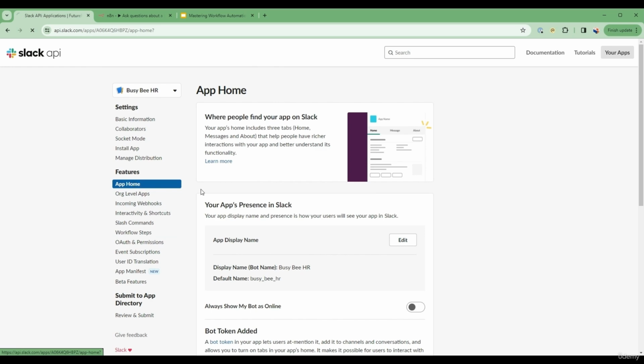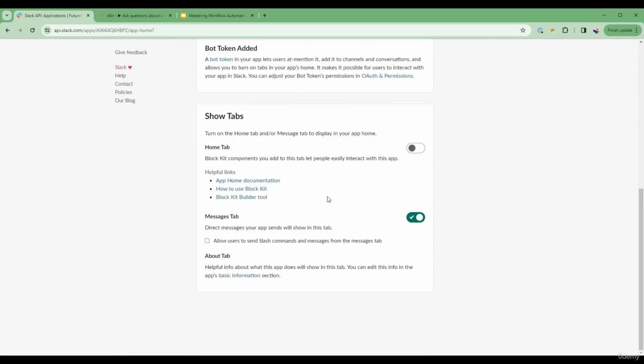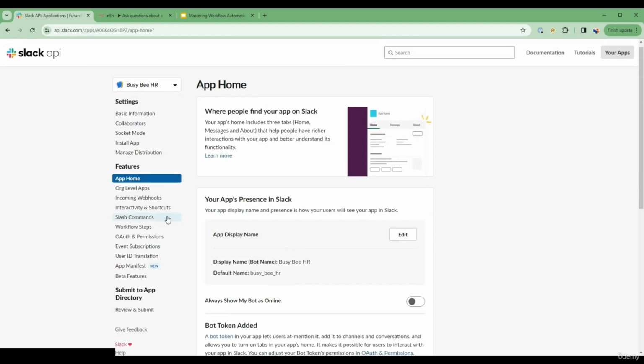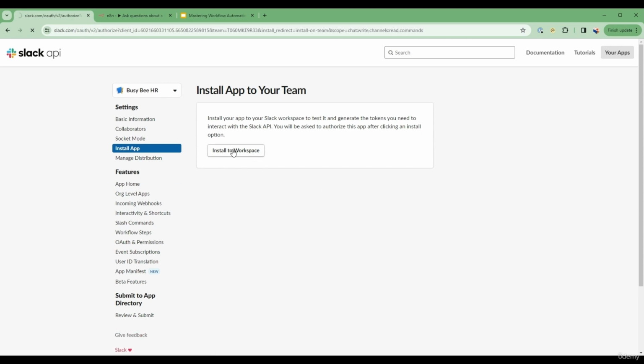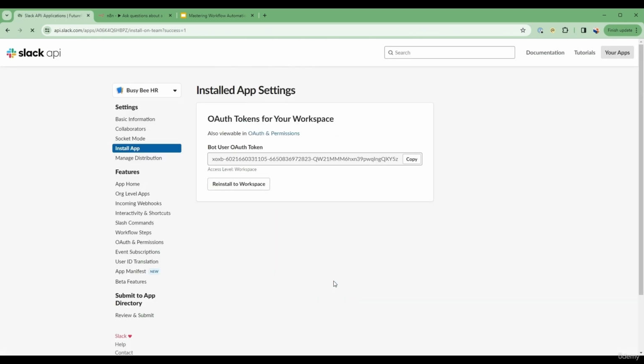So we'll go back to our app homes, and then we are going to go to the bottom and select allow users to send slash commands and messages to the message tab. So this allows the user to talk directly to our bot. Right. So we'll select that, and then the last step we're going to do is install it. All right, so we'll go ahead and install it to the workspace. And then I'm going to allow it. All right, so it's installed.